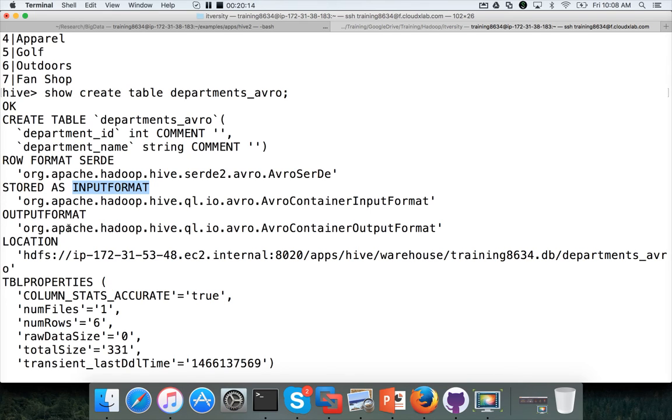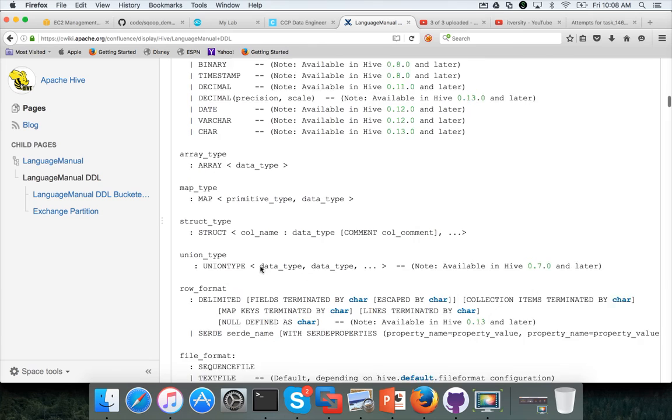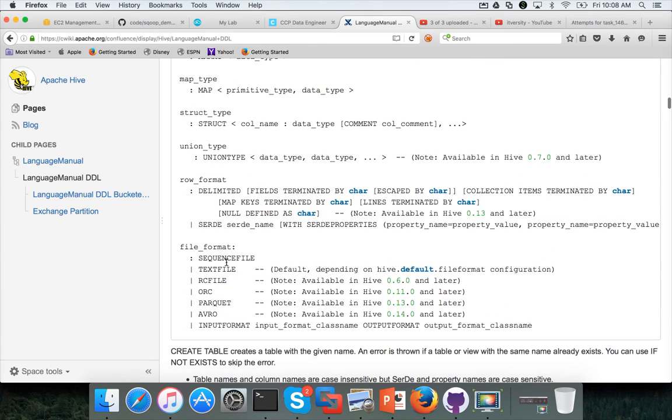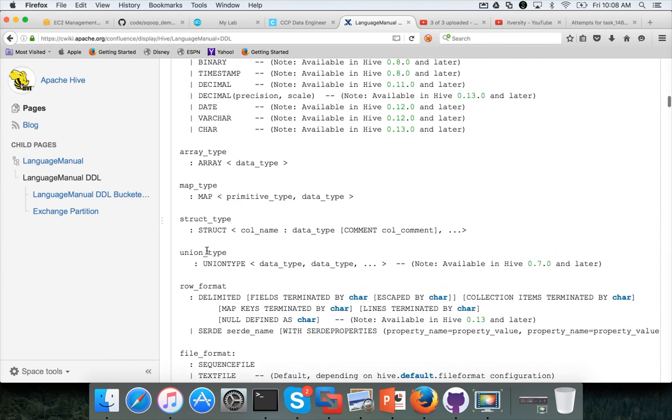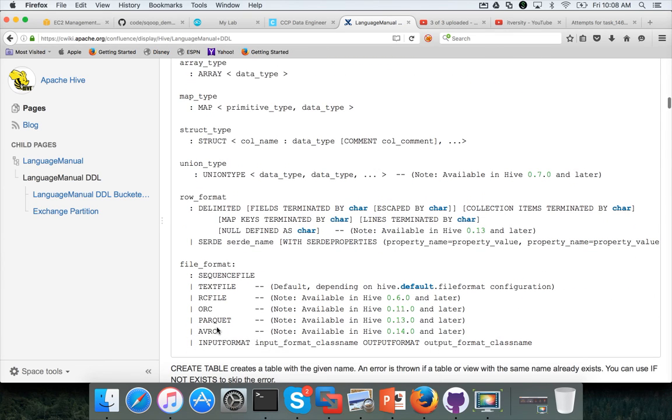If they give a custom one, you have to add the jar file first, and you have to change the input format and output format by specifying this. But if they ask you to convert data into any of these formats such as sequence file, RC file, ORC, Parquet, Avro, or even text file, you can directly use stored as the file format. Okay, so that's how you can actually change the file formats depending upon the task given to you.